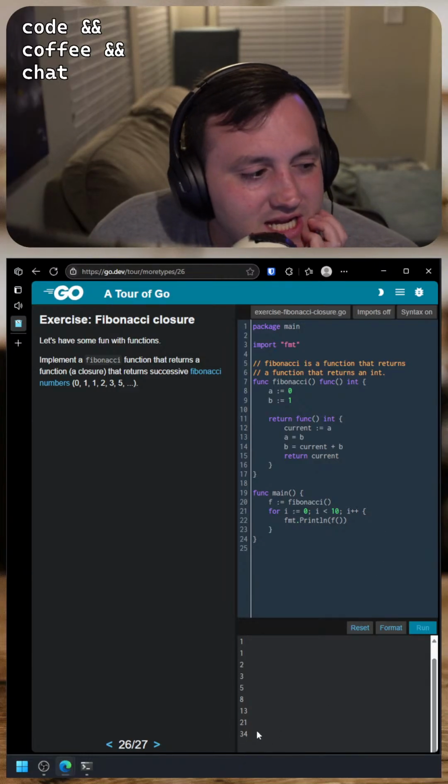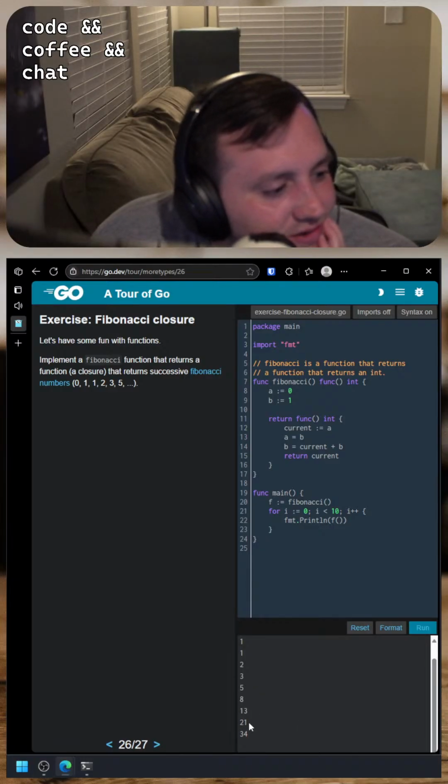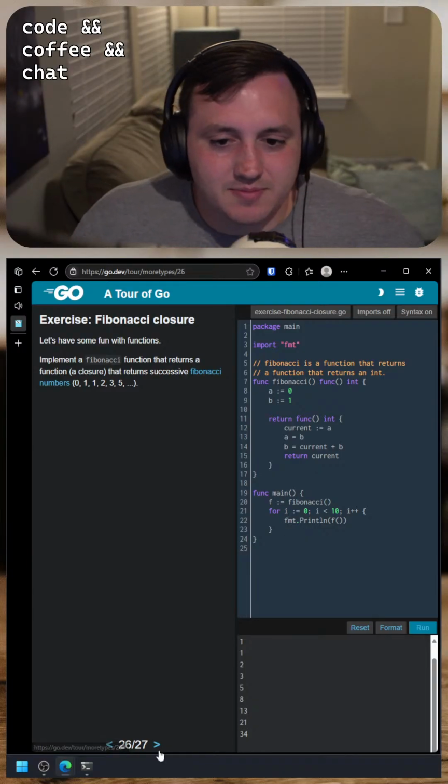So we have our Fibonacci sequence, right? Yeah, 8 plus 5 is 13. 13 plus 21 is 34. That one stuck me way longer than it should have.